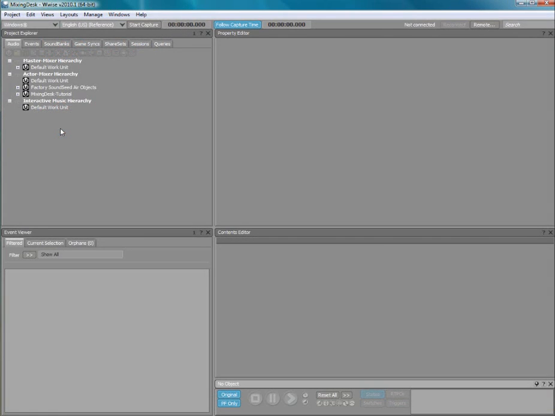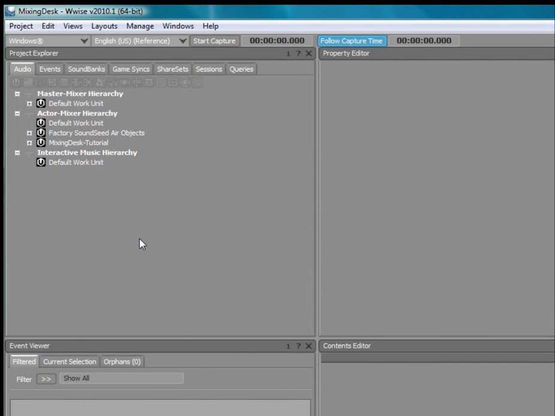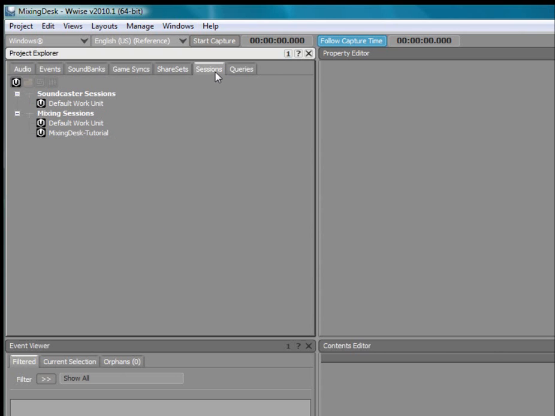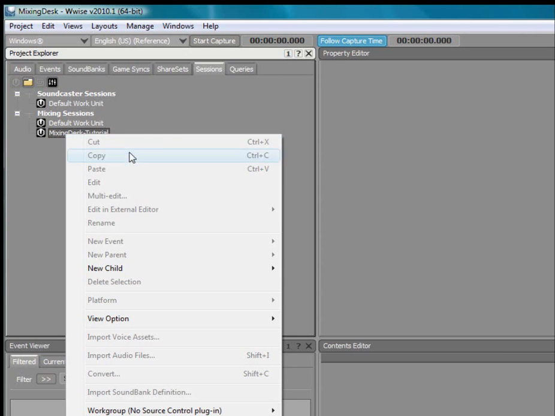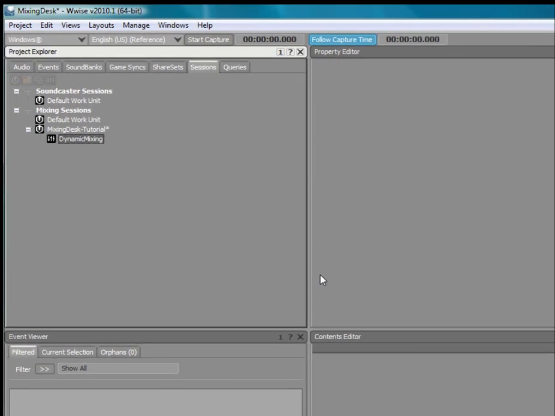To display the mixing desk in Wwise, you can select it from the View menu or use the Ctrl-Shift-M keyboard shortcut. As with the Soundcaster, mixing desk layouts are saved within sessions. To create a mixing desk session, switch to the Sessions tab of the Project Explorer, right-click the Mixing Sessions section, select New Child, and then Mixing Session.